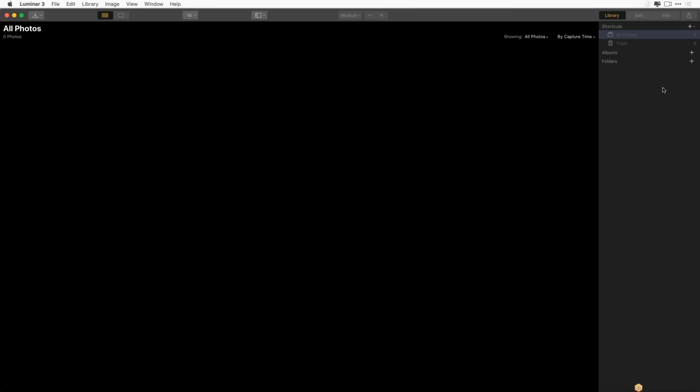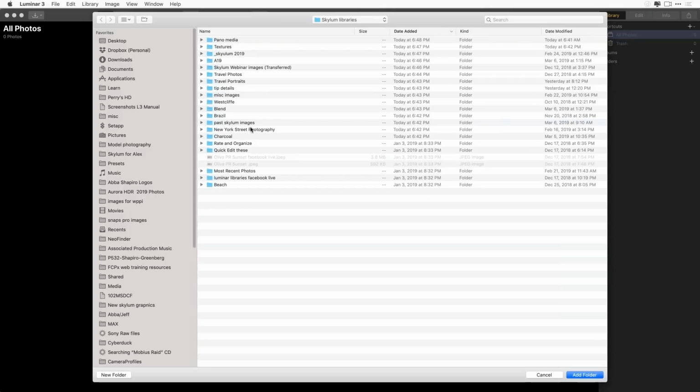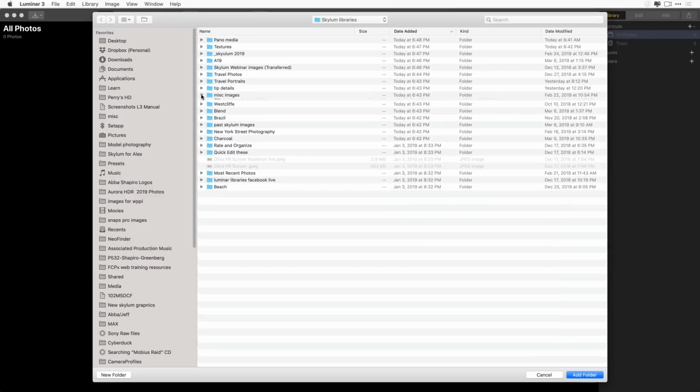So let me show you a couple of ways that I can attach images to this library. If you look at the right side of the interface, you'll see there's a panel, and right now it says Shortcut Albums and Folders. If I click on the little plus sign, this will allow me to point to a folder full of images. When I point to a folder full of images, it loads very quickly and allows me to organize them.